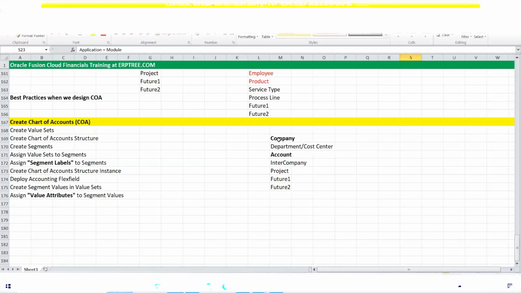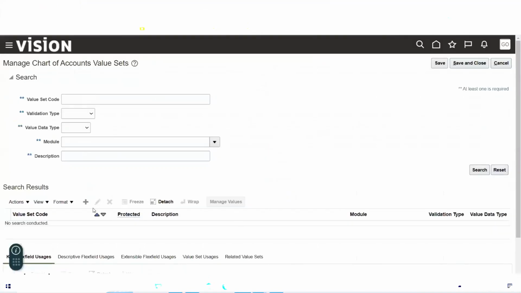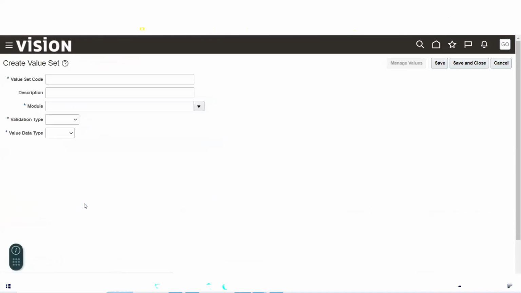So how many value sets do we have to create? Let's create 7 segments. For each segment, one value set is required. To create the value set, click on create. First you give the value set code. When you create the value sets, you have to include the company name first, then you can give the value set name. So we are going to do the implementation, say for Google, you can give the name as Google company. Means Google company value set.